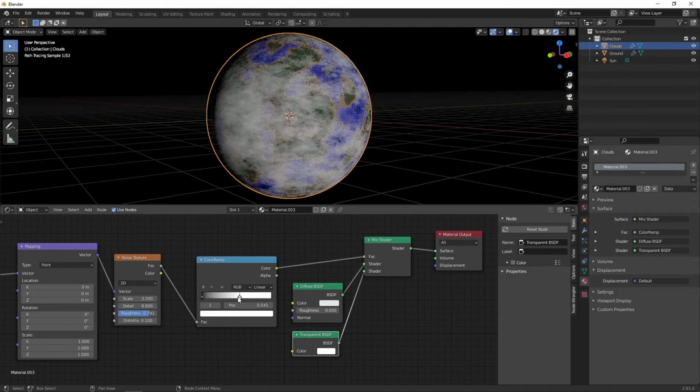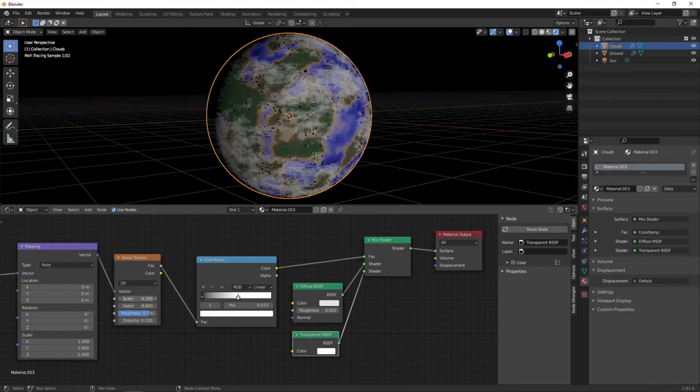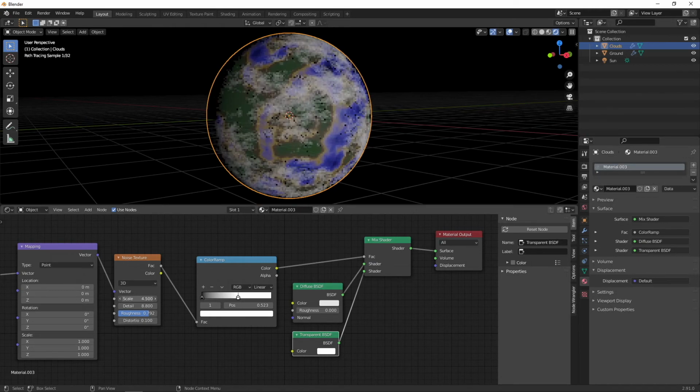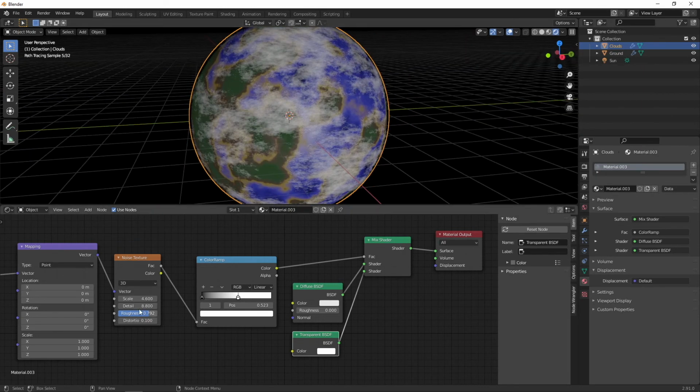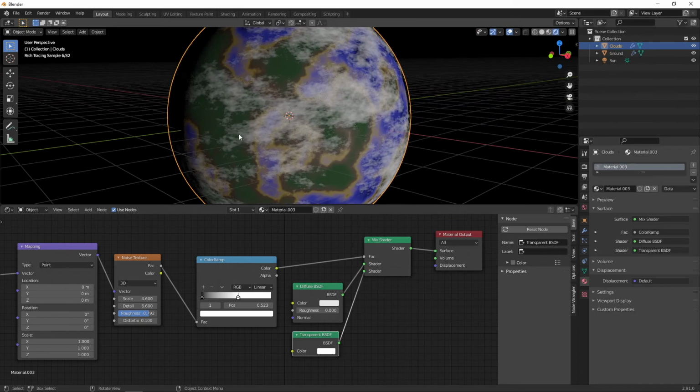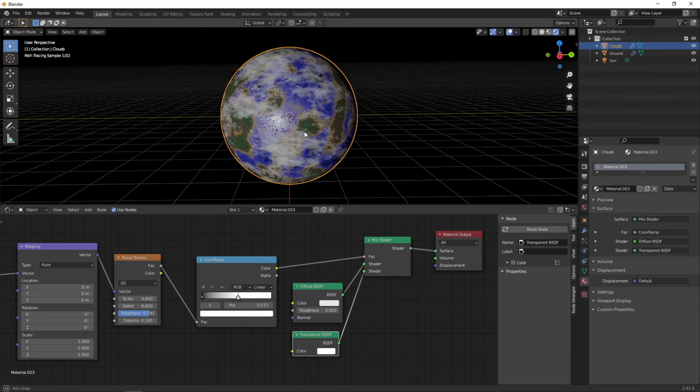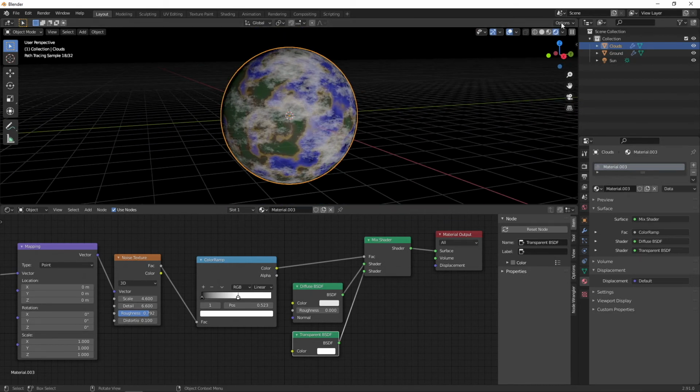And you can play around with these sliders to increase or decrease the amount of cloud you're getting. You can add a bit more scale to it until you get the patchy cloud, or you can make it less patchy if you want to by changing the detail, but that looks pretty good there. I'm happy with that.